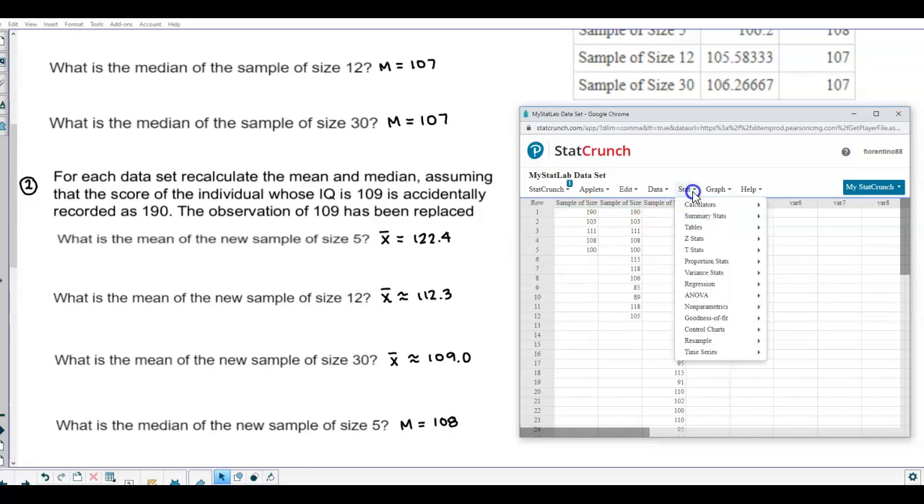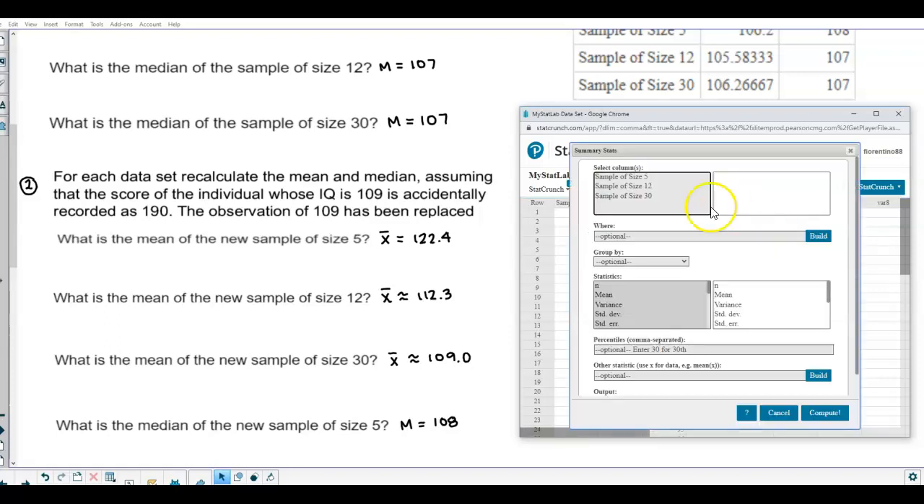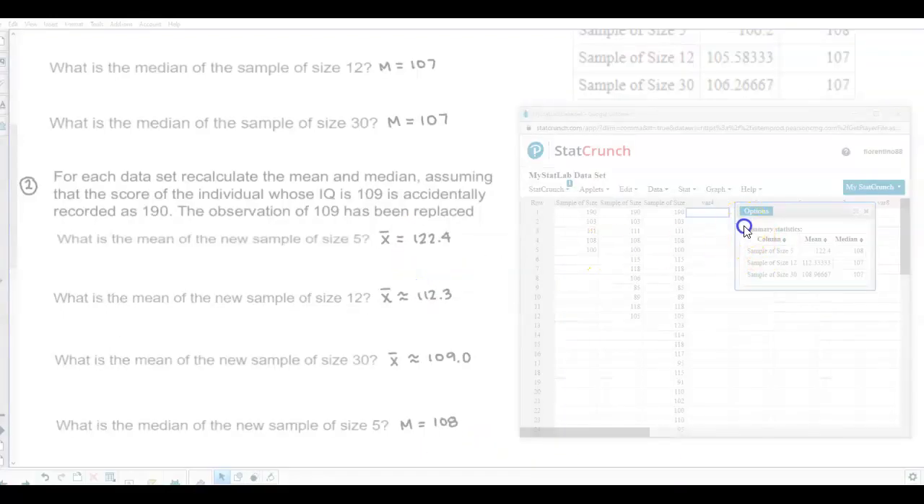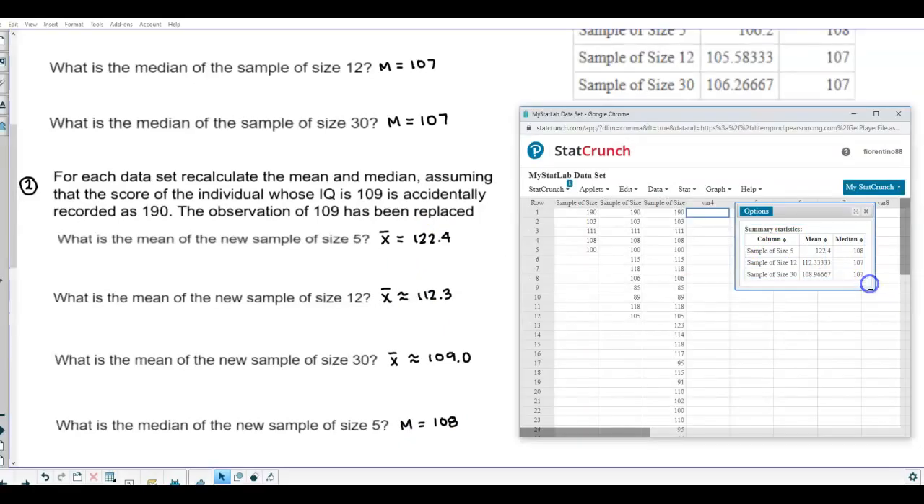We're going to come back up here and select Stat, go to Summary Stats, and select Columns. We're going to repeat the same steps as we did before. So we hold down the Control button to make sure all three of those are listed. We have our mean, and then let's scroll down to the median and hold the Control button there, and then select Compute. So let's go ahead and copy that.